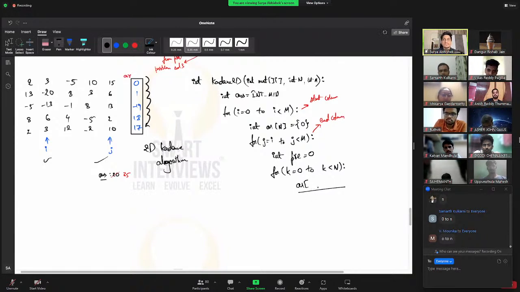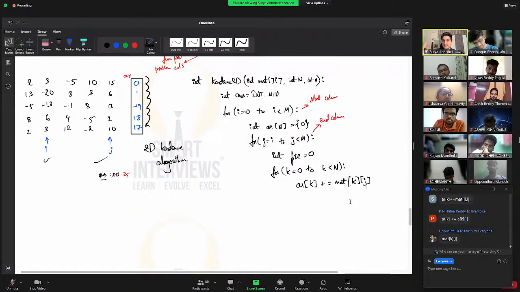Array of... I want to update my array here. Prefix sum is different. You will not add it with prefix sum directly here. Array of k plus equal to mat of i comma j. Perfect, Vashit. Good job. Array of k plus equal to matrix of not i comma j, matrix of k comma j. That is right. Kth row will go to kth index in array. And then you will do prefix plus equal to array of k.